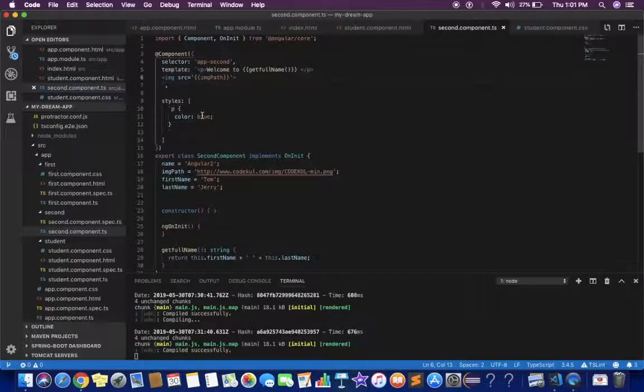So what is property binding? We have seen interpolation is all about moving the data in one direction, that is from class properties to HTML element properties. Property binding also deals with the same thing, moving the data in one direction from class properties to HTML element properties, but it has a different syntax. We can also say that property binding is the primary way of binding data in Angular.